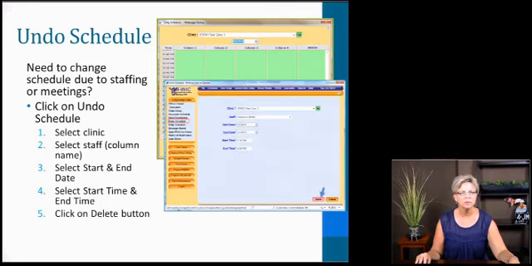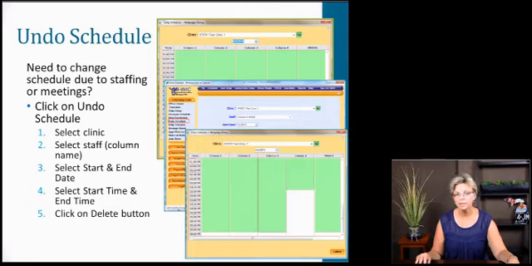Click on Undo Schedule, select the clinic, select the staff or the column name that you want to change, select the start and end date, the start and end time, and click on the Delete button, and it will delete the column except for any appointments that have already been scheduled during that time. So if you already have appointments on the schedule for some reason, it won't cancel them or move them, but it will just blank everything else out. So it'll go from green to white, meaning that there's no schedule available during that time.